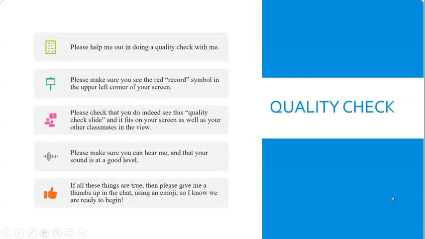So quality check, please make sure you see the red record symbol in the upper left corner of your screen. Check that you see this slide and make sure that you can hear me. If everything is good, go ahead and give me a thumbs up in the chat using the emoji so that I know that we're all good to go and we're ready to begin. If you're at home, just go ahead and pause this video and make sure that you can hear everything okay. Perfect. Thank you, guys. Marilyn, do you have a question? Your hand is up too. No? Okay. Just making sure.